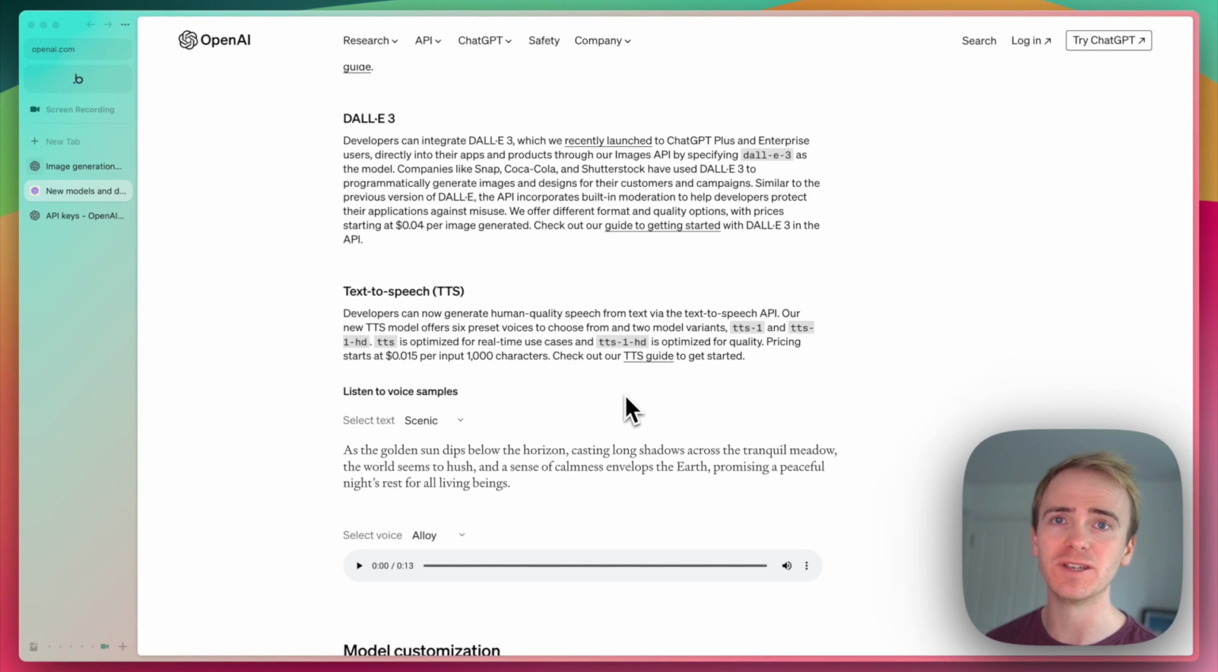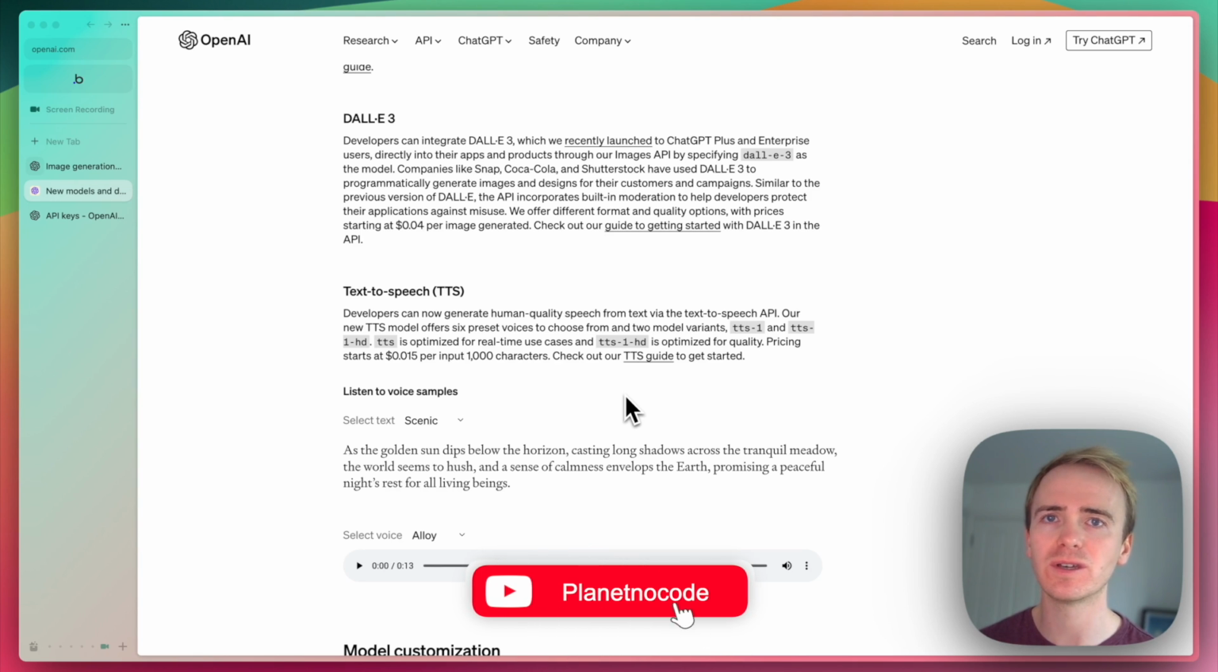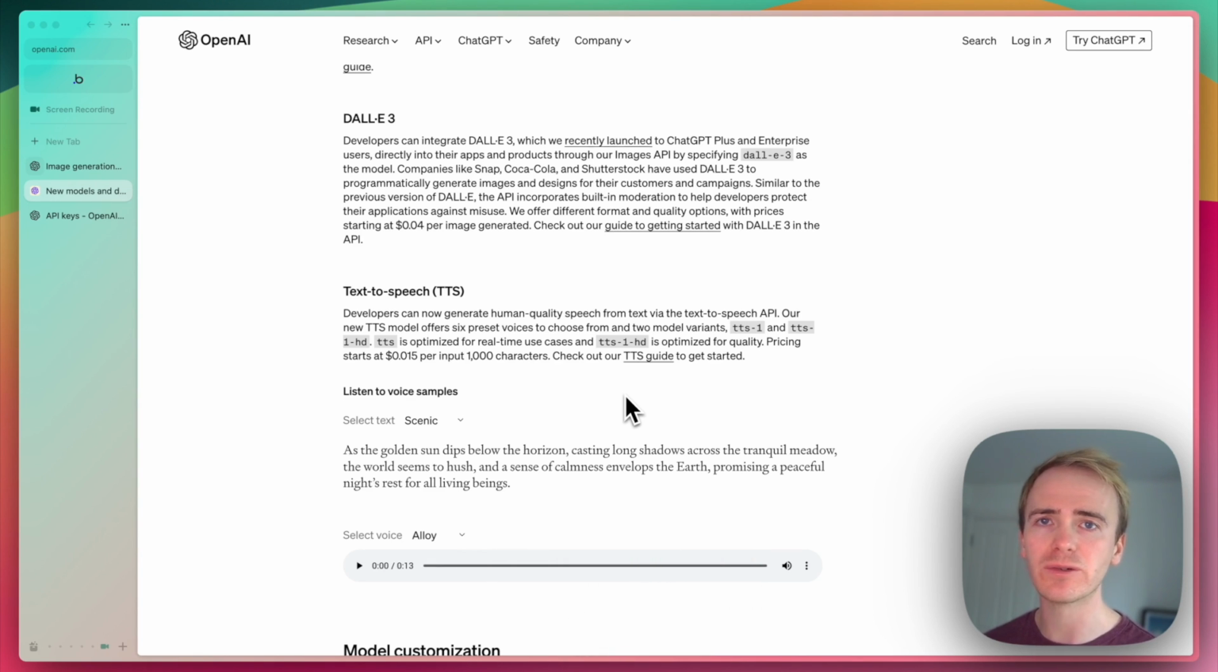OpenAI have just released DALL-E 3, and in this Bubble tutorial video I'm going to show you how you can connect right into the OpenAI API and get DALL-E 3 generated images saved into your Bubble app.